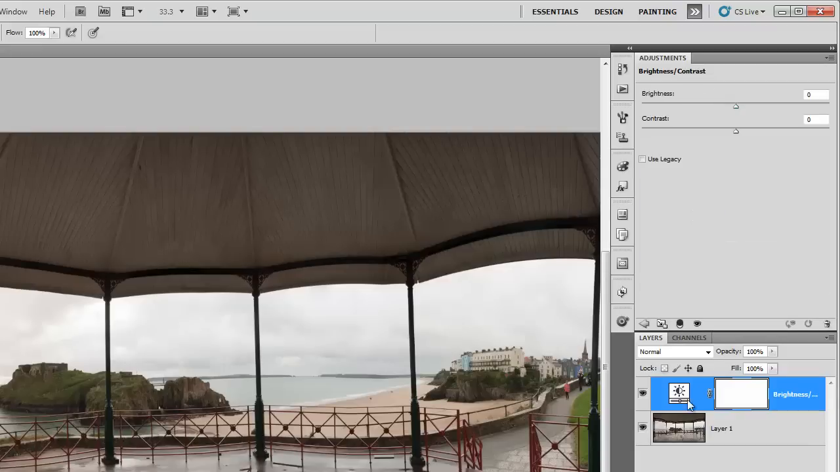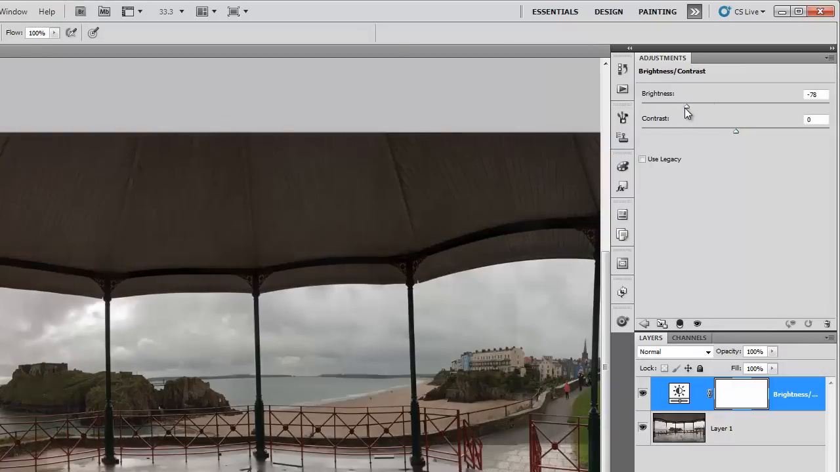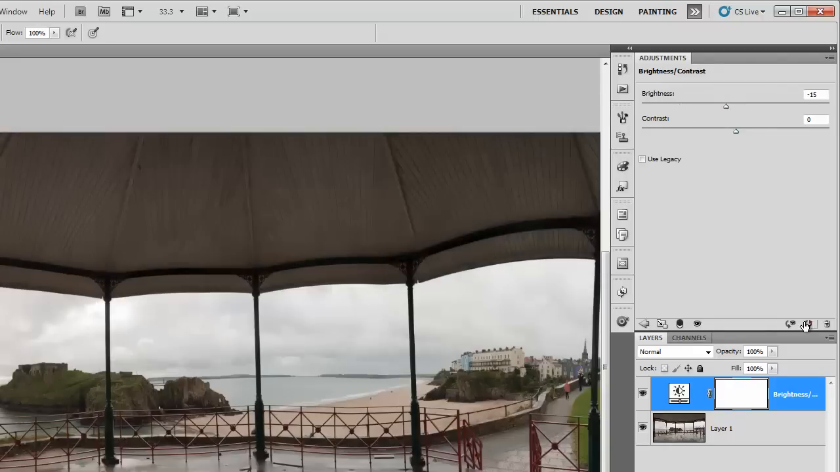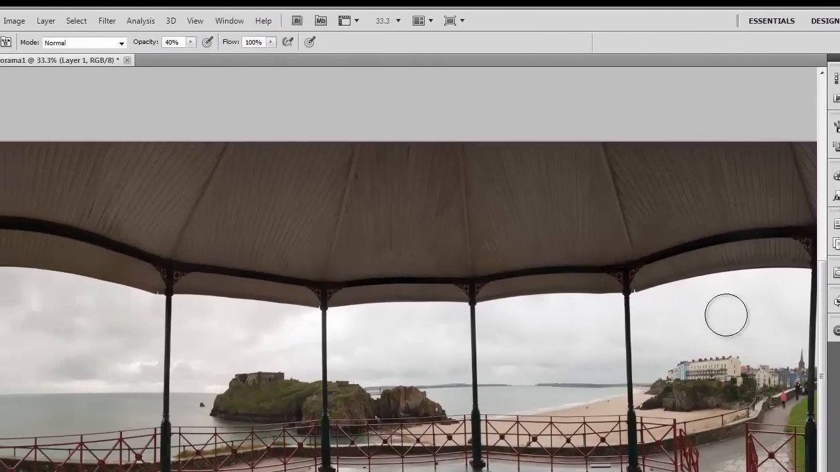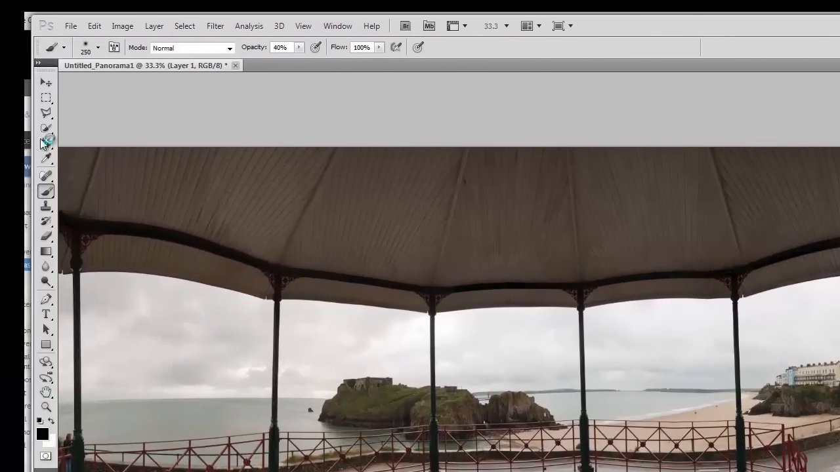So I'm going to call up a brightness contrast adjustment layer, and I'm going to drag the brightness slider down. And I've got plenty of tones to work with there in the clouds. But as you can see, as I drag that brightness slider down, it darkens everything. So let's just bin that. What I need to do is make a selection.